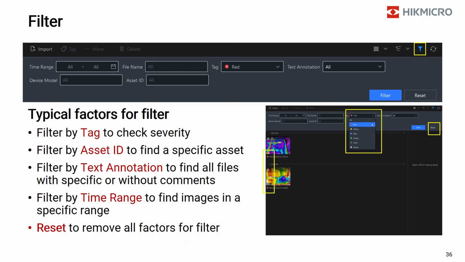Now, we are going to talk about filter. There are several typical factors for filter. As mentioned before, tag is one of the factors. Users can filter by tag to check issue severity. Beyond this, users can filter by asset ID to find a specific asset. Filter by text annotation to find all files with specific or without comments. Filter by time range to search for files in a specific range. Clicking on the reset icon could remove all factors for filter.